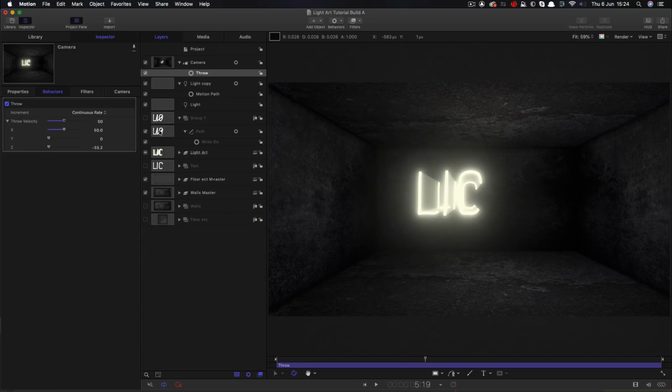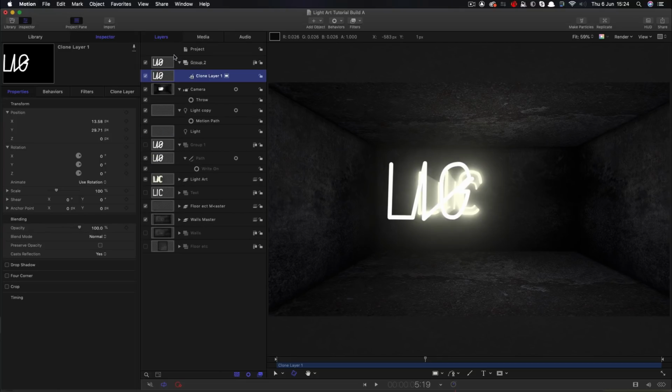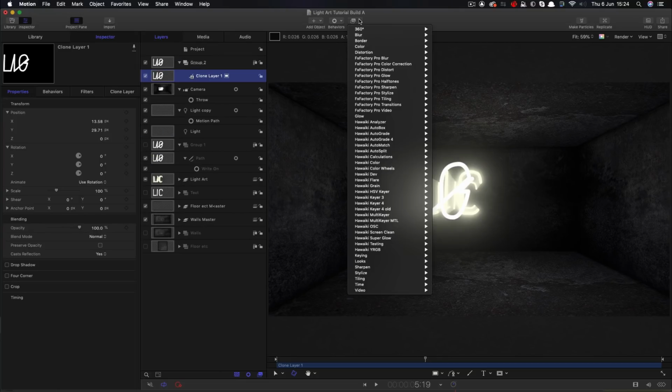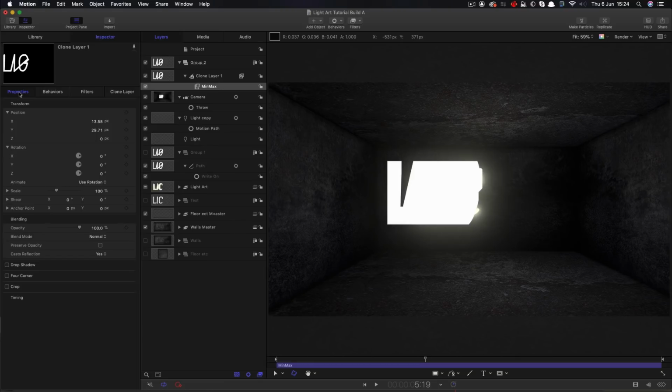So what I'm going to do is take that path and make a clone of it. So right click, make clone layer. And I'm going to drag that out to a new group at the top here. Then I'm going to come to Filters, Stylize, Min-Max, set the mode to maximum and the radius to 40. That's created a blocky version of it. So I'm going to come to Properties, zero that out.